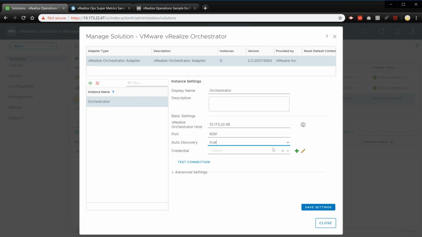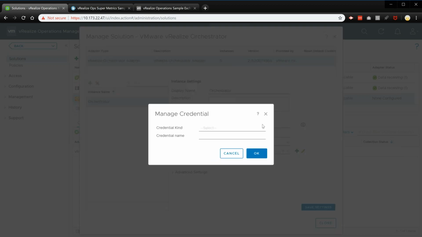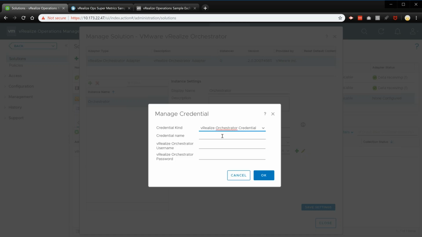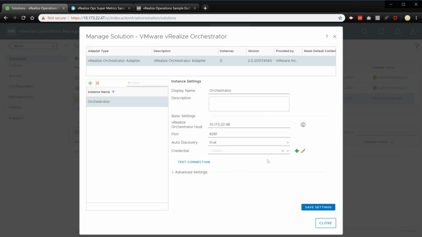But leave that at true for now, and then for the credential, let me just show you if I add a new credential. I've already got one in here that was created. You have a choice. You can do a credential based on just native vRealize Orchestrator. If it's a vRealize Automation Embedded Orchestrator instance, then you would obviously select that one instead. So I'm going to do the vRealize Orchestrator credential. You just put a friendly name for the credential name, and then your username and password to log in. And in my case, like I said, I've already got it set up, so I'll use the one that is in here.